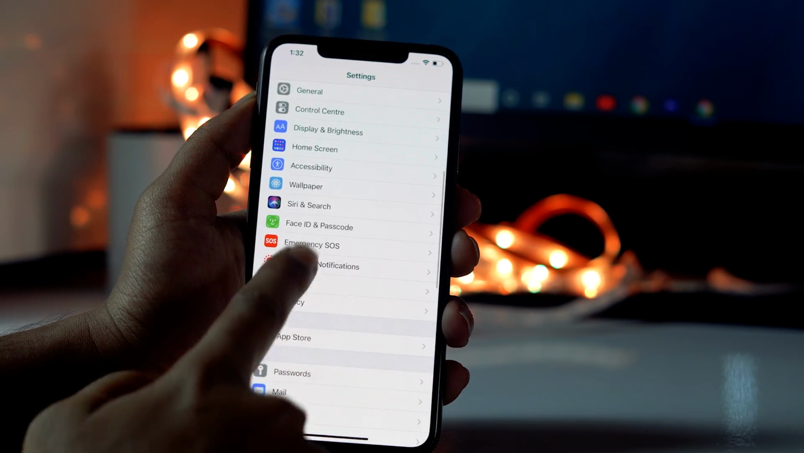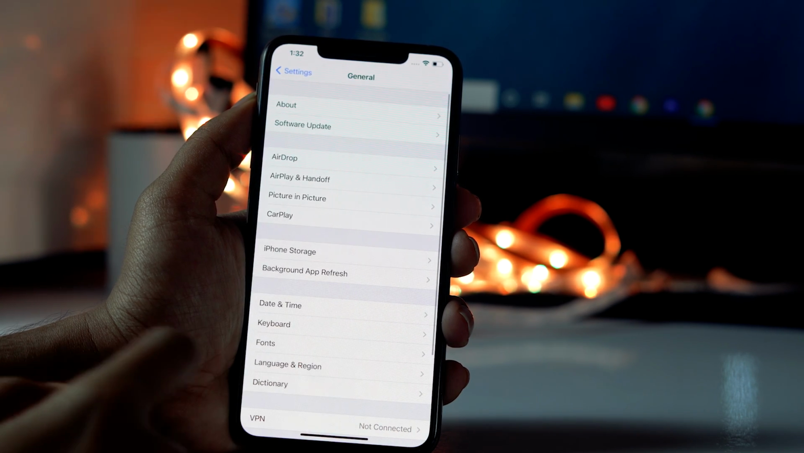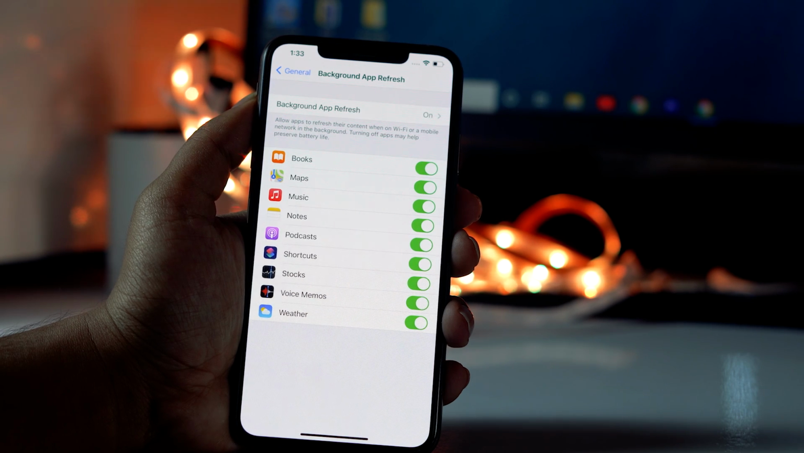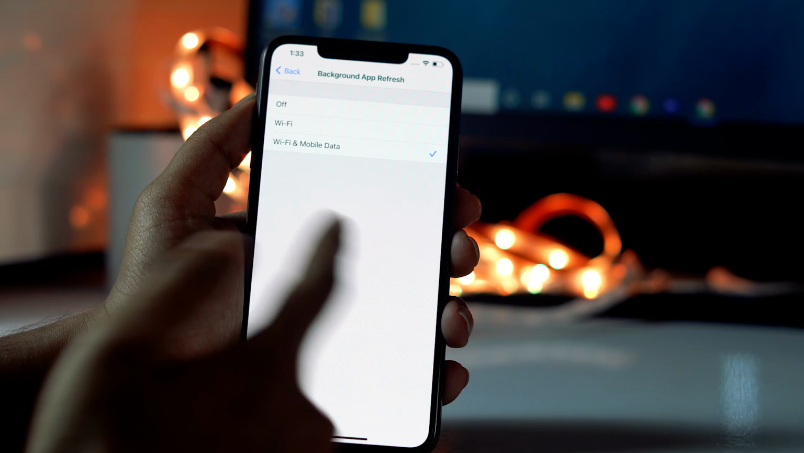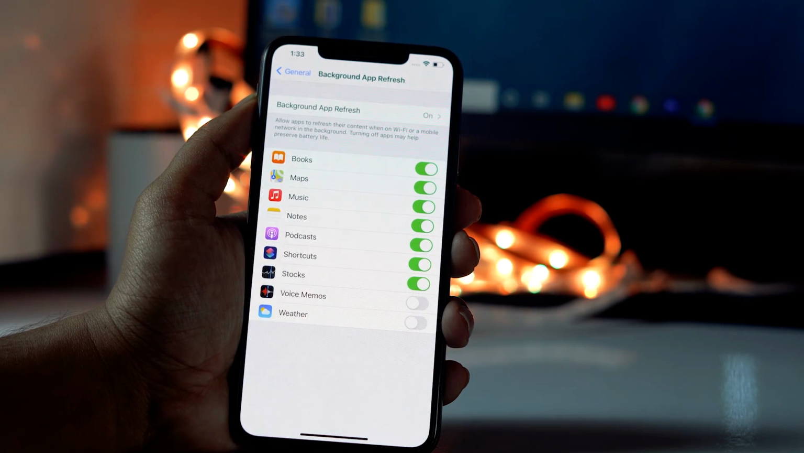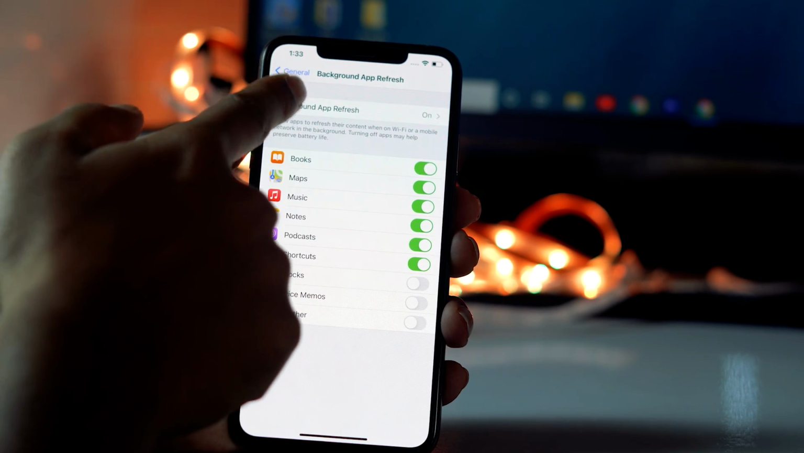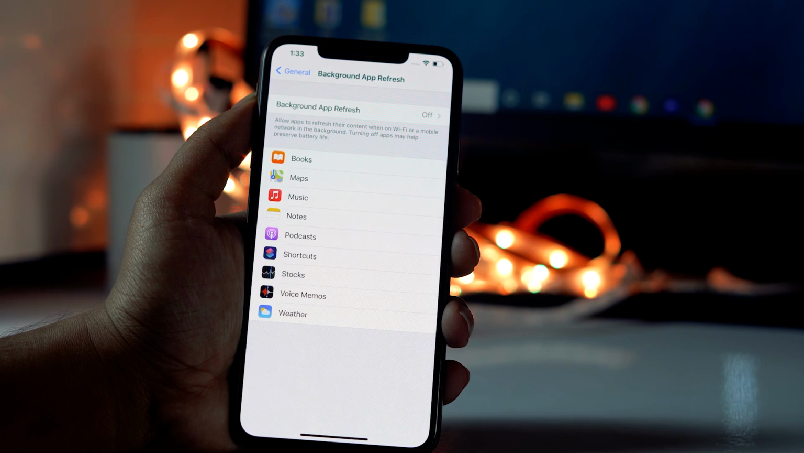Moving on to the next one, you have to go to settings. And from here you have to click on general. And from here you have to click on background app refresh. Now from here, these are some of the default apps which are turned on. So now you have to turn this off and make sure it is only turned on for the apps you feel are necessary. Or else you can turn this off completely, so that it will not be draining your battery health.